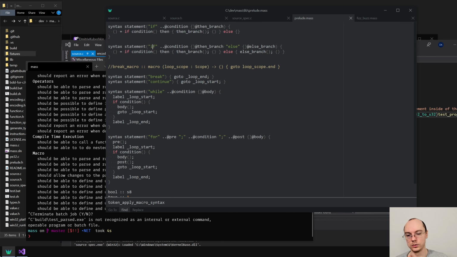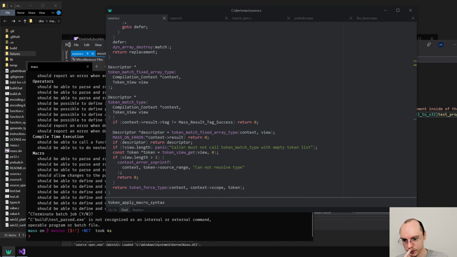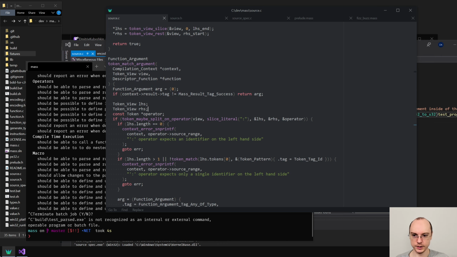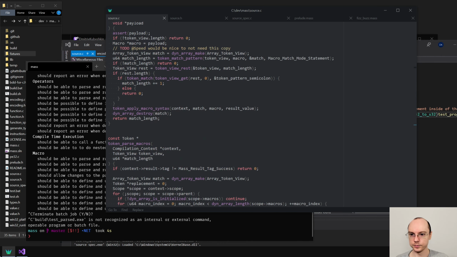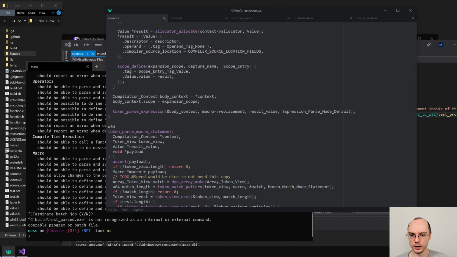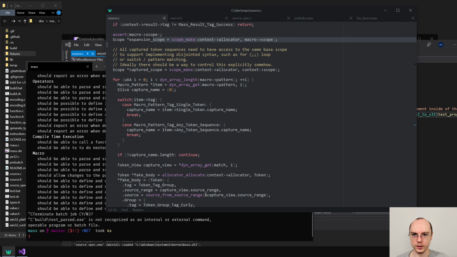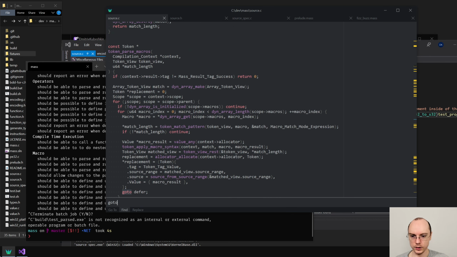Oh, right. I think I know how that works. Right now it doesn't create its own scope. Right. So that's kind of problematic. In here, expansion scope. Oh no, it does create its own scope. That makes it even stranger. Go to.